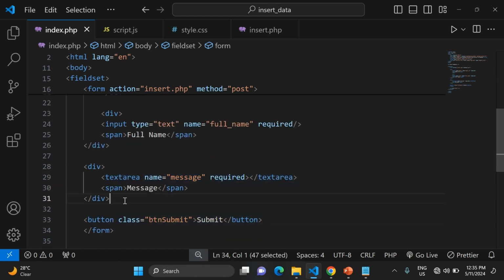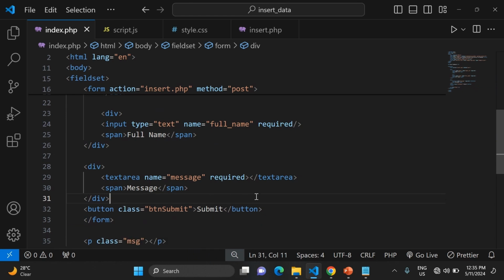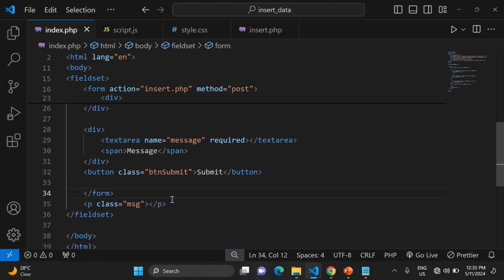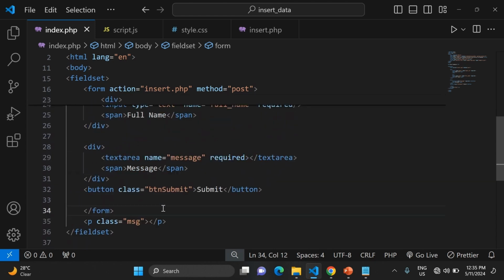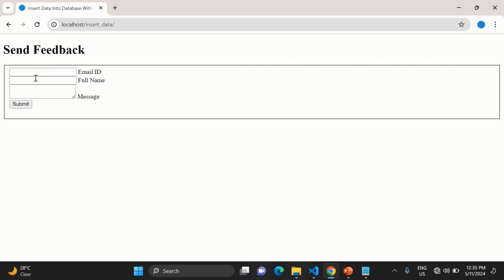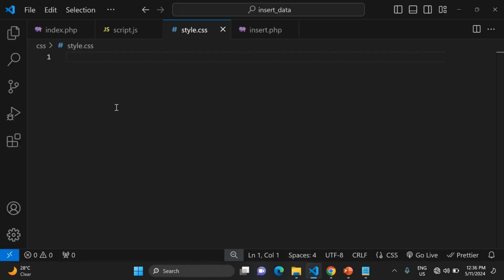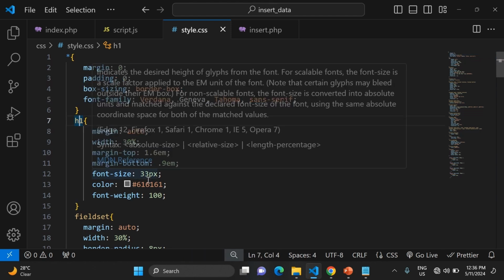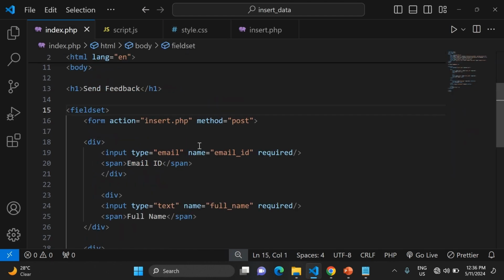All right, so this is what we have so far. That's how it looks, the name and the submit button. If you check it out now, there's nothing to really show. It's bare bones, doesn't look nice. So we're going to use CSS to style it, to make it look the way we want.